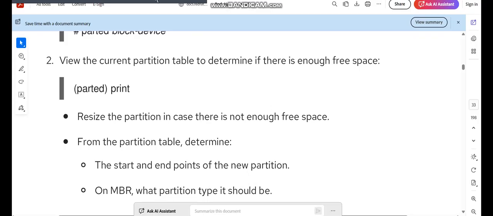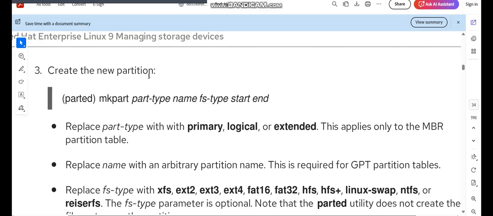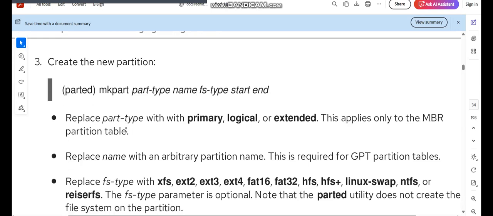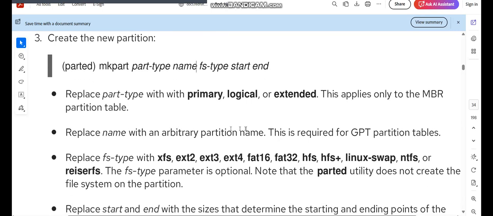From the partition table, create the new partition: mkpart, part type, name, FS type, start, end. Replace part type with primary, logical, or extended. This applies only to the MBR partition table. Replace name with an arbitrary partition name. This is required for GPT partition tables.